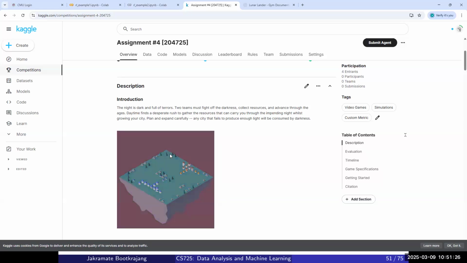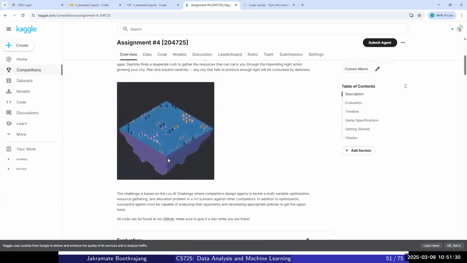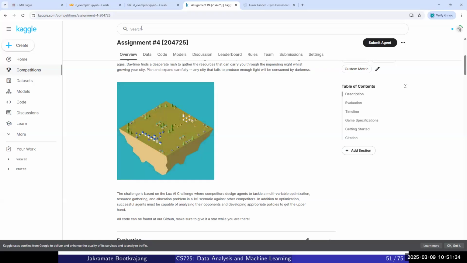Has anyone read the description of this game? So you know the objective of this game, right? Okay, that's good.